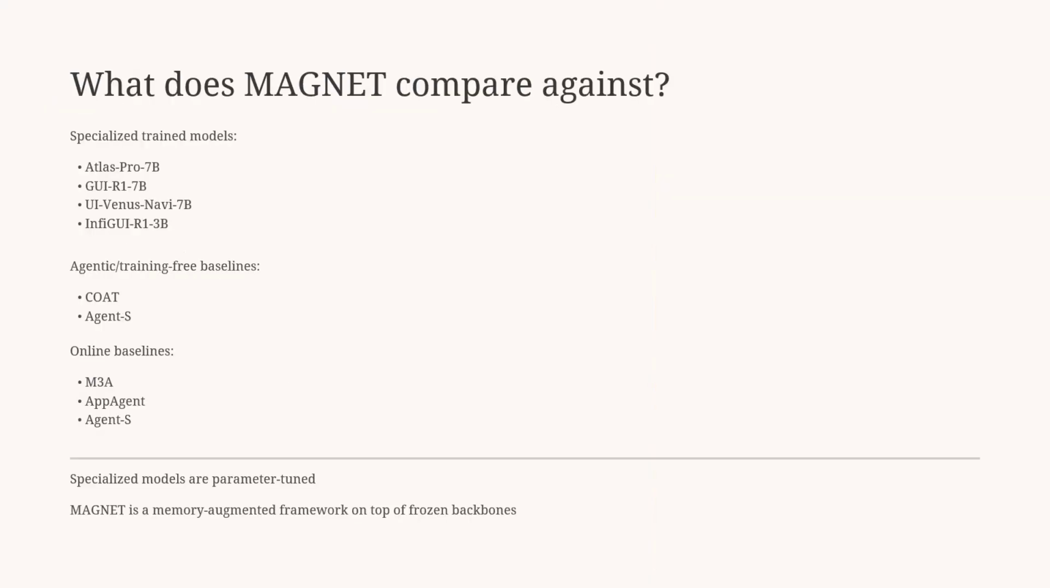So Magnet is compared against some baselines. To understand the performance of Magnet, these are the baselines it gets compared with. Some are the specialized trained models, which we can see over here.